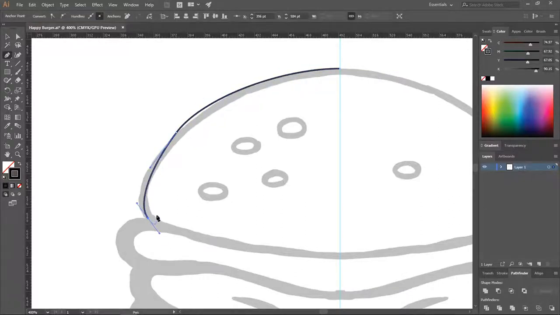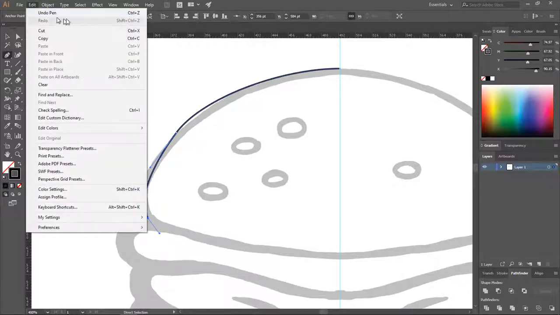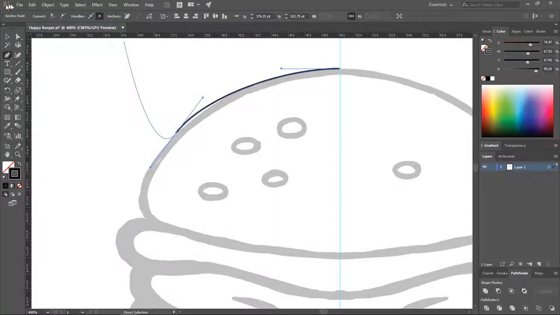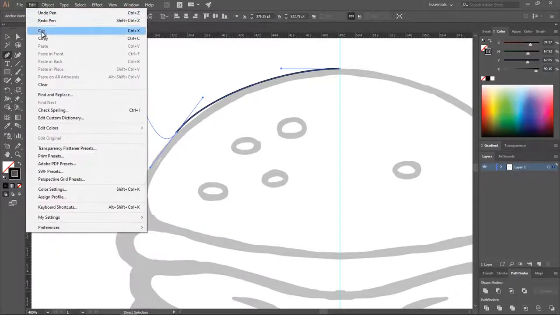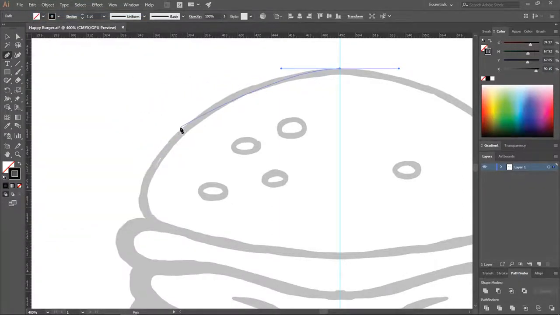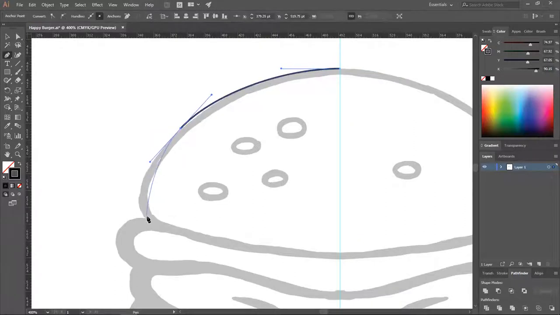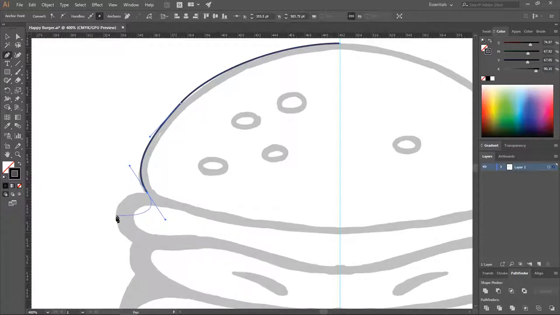We can undo our mistakes simply by going to Edit and then Undo. Or we can hit the keyboard shortcut Ctrl Z. If you are using Mac, the keyboard shortcut should be Command Z. If we need to make a sharp corner like here, we have to click on the anchor point before moving further.